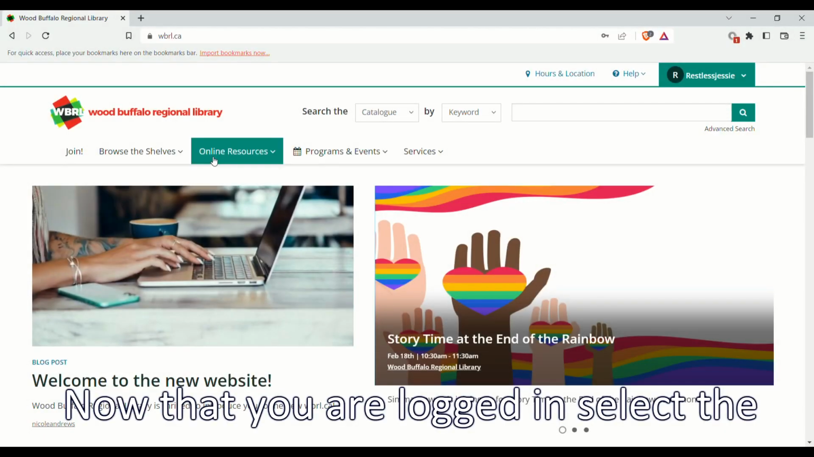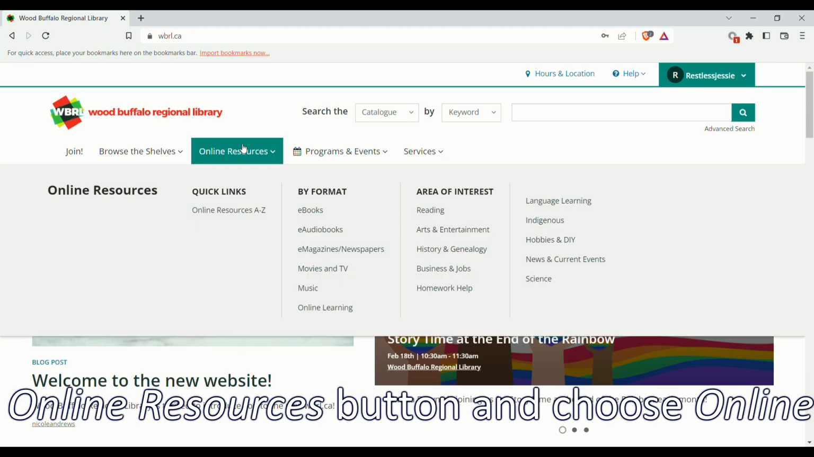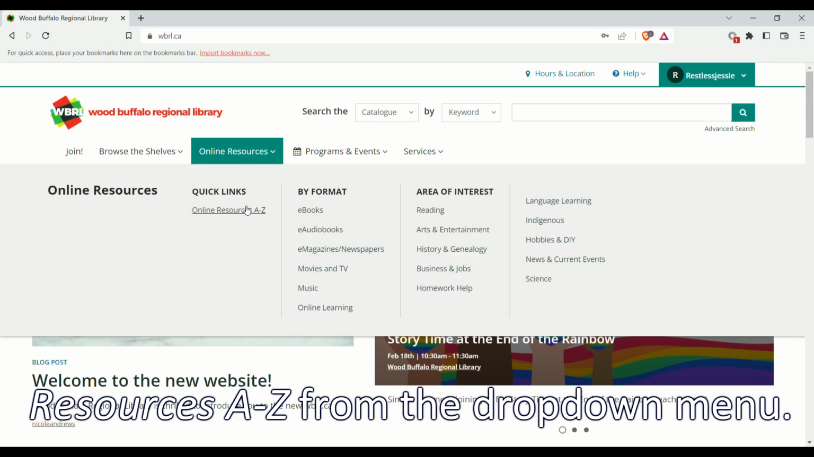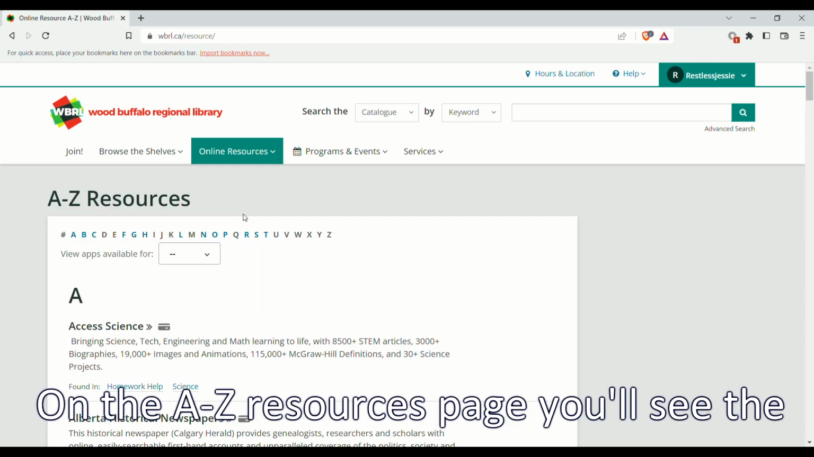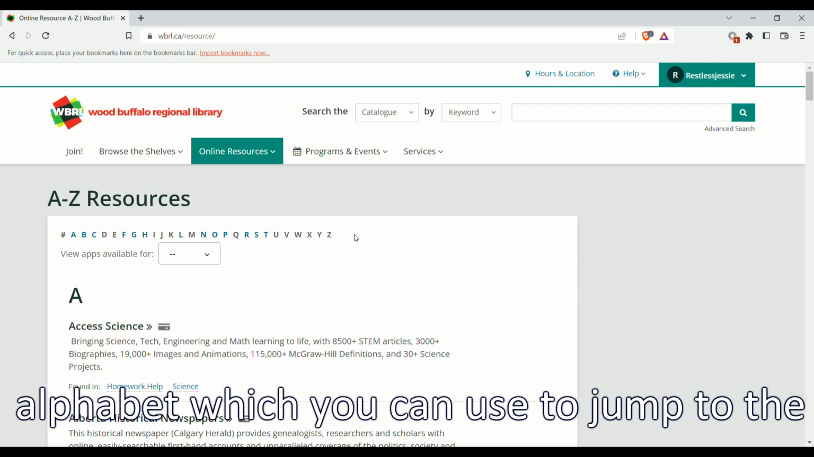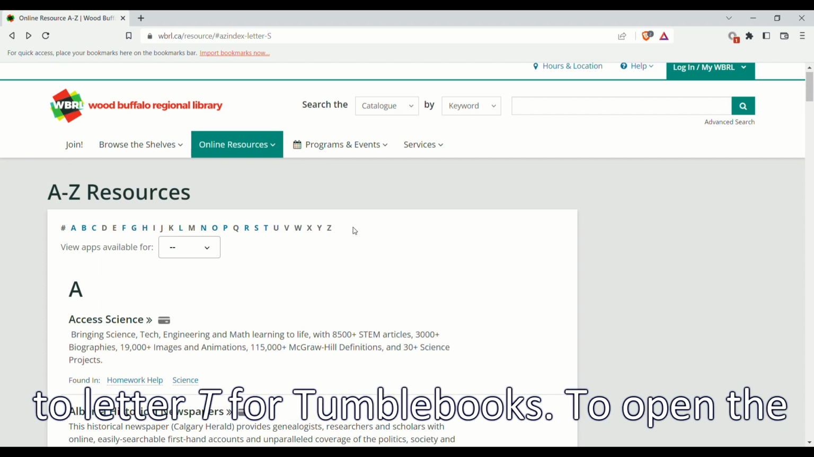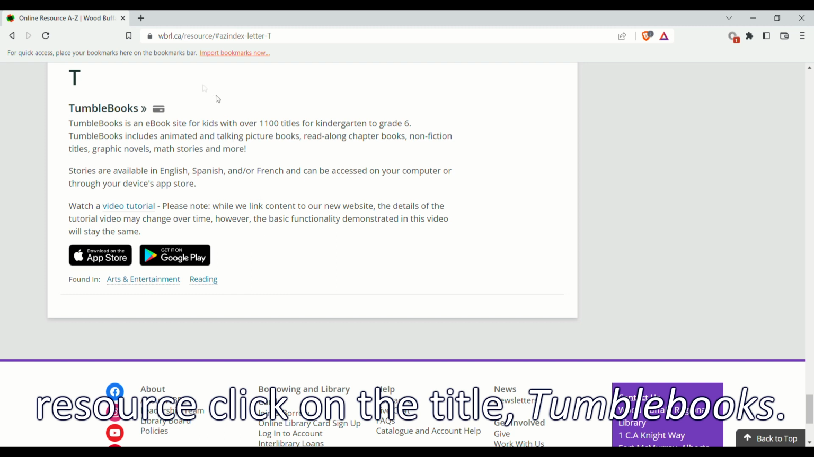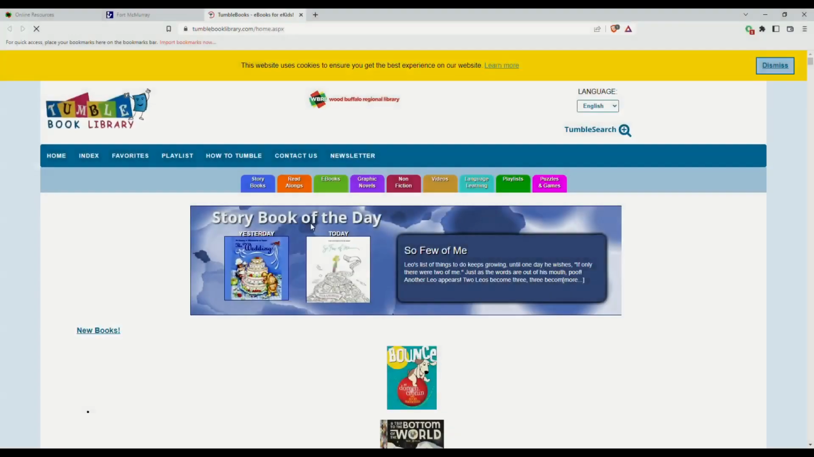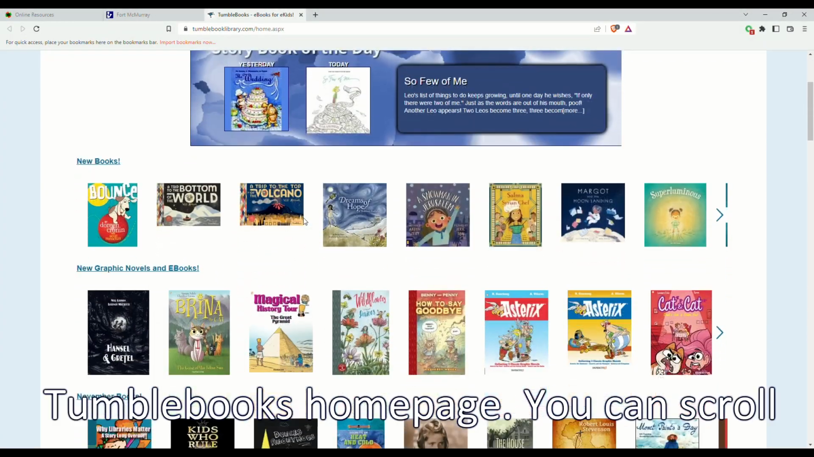Now that you are logged in, select the Online Resources button and choose Online Resources A to Z from the drop-down menu. On the A to Z Resources page, you'll see the alphabet, which you can use to jump to the section you need. We are going to jump to letter T for TumbleBooks. To open the resource, click on the title, TumbleBooks. The database will open on the TumbleBooks homepage.